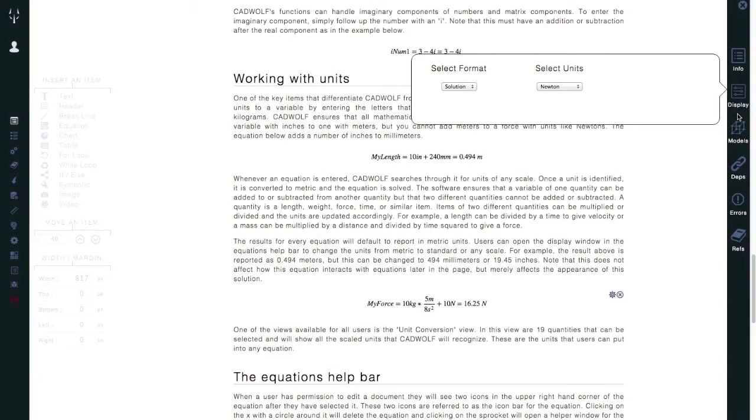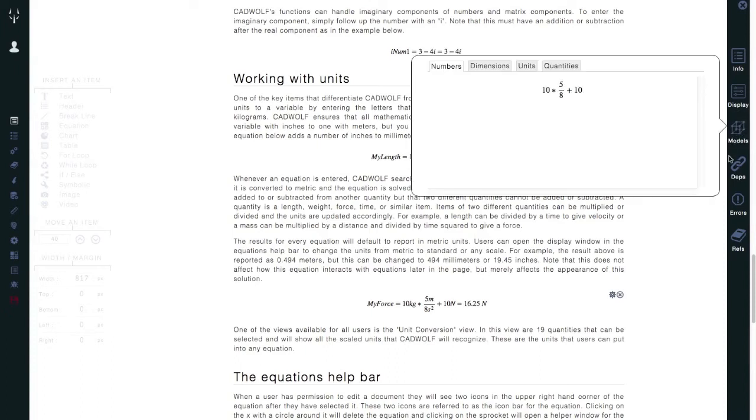For each equation, CADWOLF creates what it calls models. The next window lets the user see those models. One is created containing only the numbers that CADWOLF used in the equations, the dimensions, the units, and the quantities. This is helpful for a number of reasons. First, it lets the user understand how CADWOLF saw the equation. Second, the user might realize that the values being pulled and used aren't what they intended them to be. Third, if there are any errors, this will help the user understand how they originated.